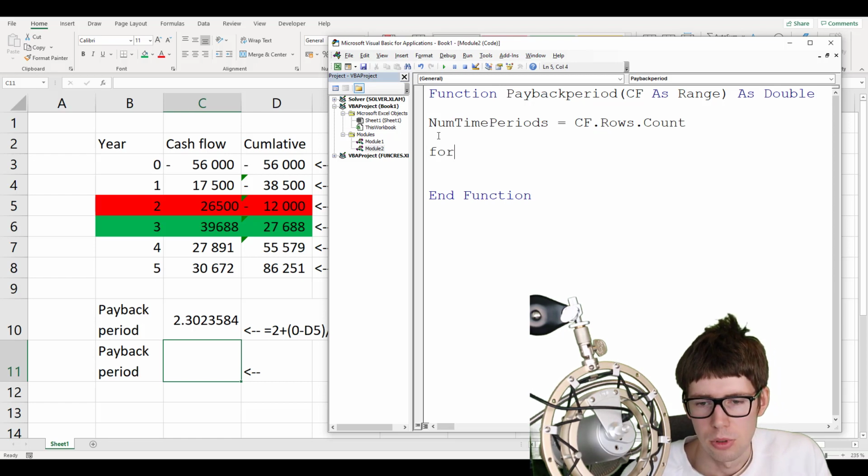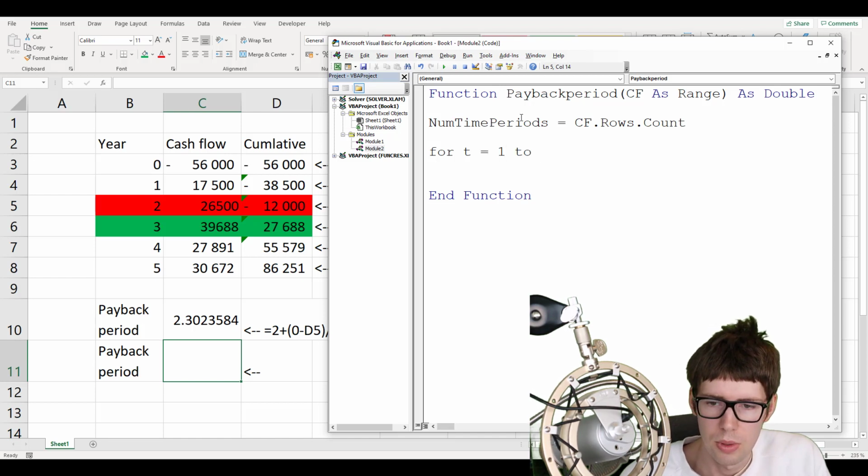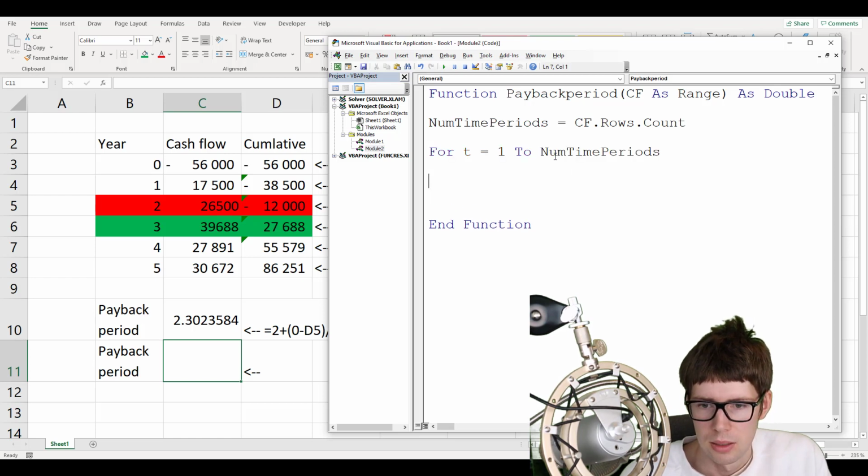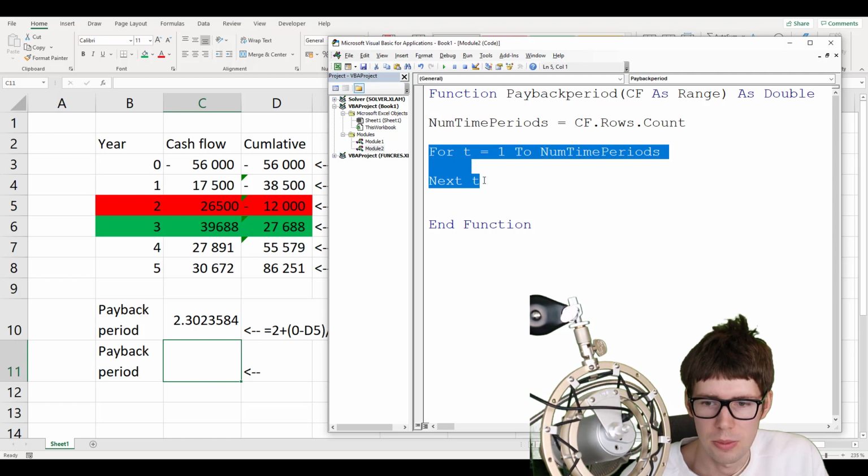Then we're going to write a for loop here for i. Let's call it t actually. For t equals 1 to NumTimePeriods. I'm just going to copy paste that down here. There we go. And then Next t. So this is the structure of the for loop. Everything that's between these 2 lines will be repeated NumTimePeriods number of times.